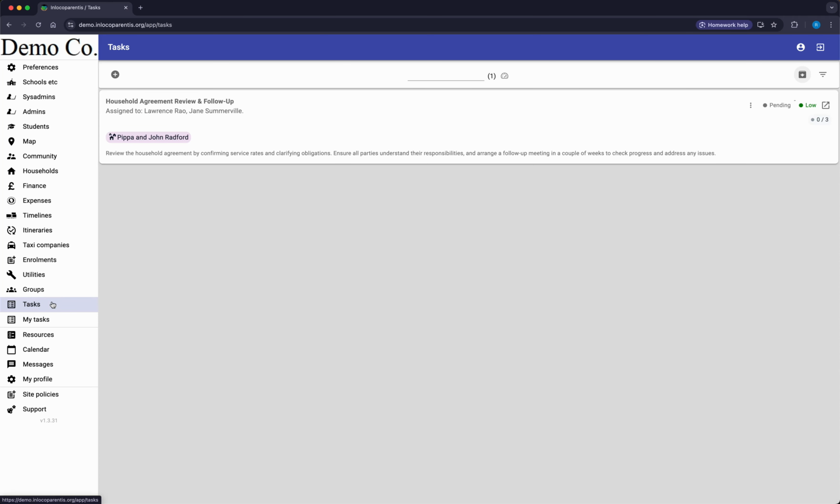If I go to my tasks, those are the tasks that have been assigned to me, so where I'm one of the assignees. All tasks, which is the tasks menu, is all the tasks for the company. And I can take the task that I created and start it. And so using the hamburger menu, I can click start working on this task, and it changes to in progress.